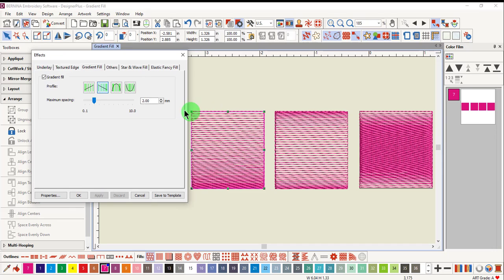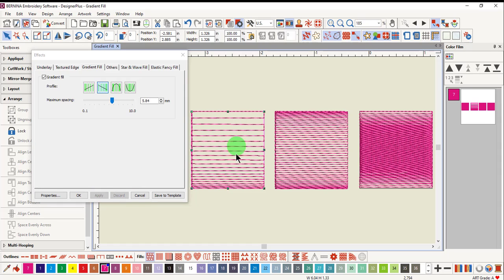For this second square, let's change the maximum spacing to see the effect. Use the slider bar and click on Apply. Now you can see that the square is more open. Experiment with the different profiles as well as spacing to learn more about gradient fill.